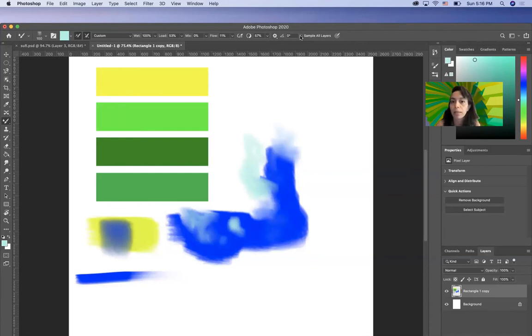So if I turn sample all layers off, and if I start working, let me make the flow 100 and change the color to this blue, or let's make it yellow.